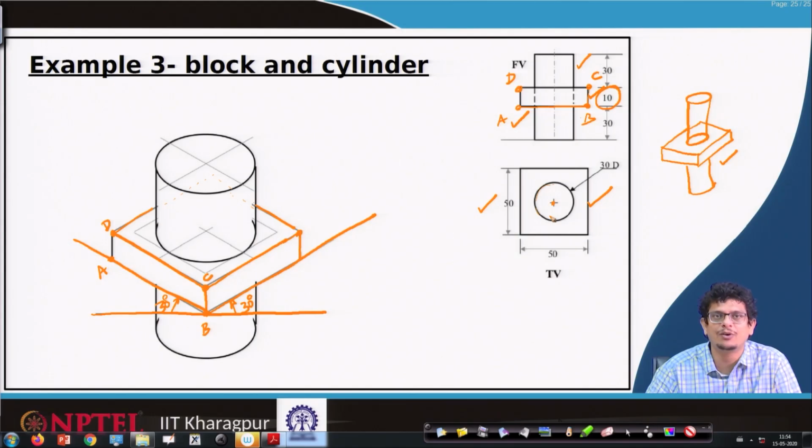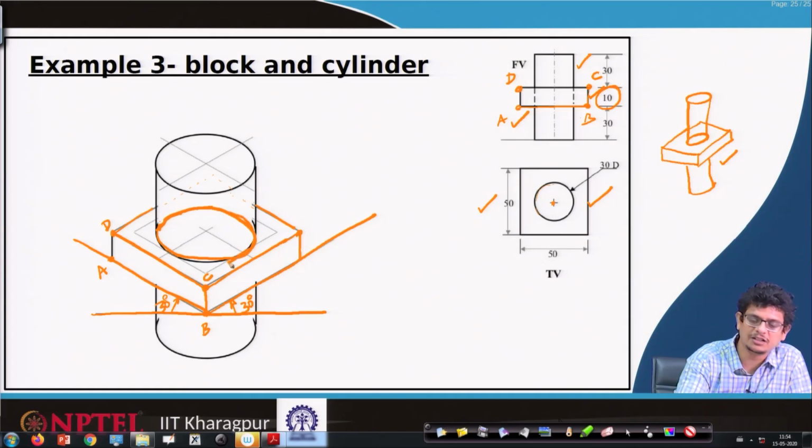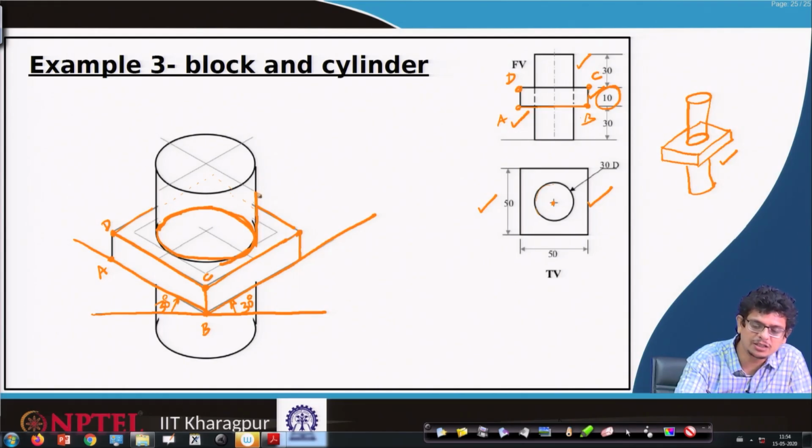In the last class, we learned how to transform this circle in one view into an ellipse in the isometric way. In a similar way, first we have to construct that circle into an ellipse, so that we have this ellipse on that rectangular block. Once it is done, tangent to that, we have to construct these vertical cylinder lines.